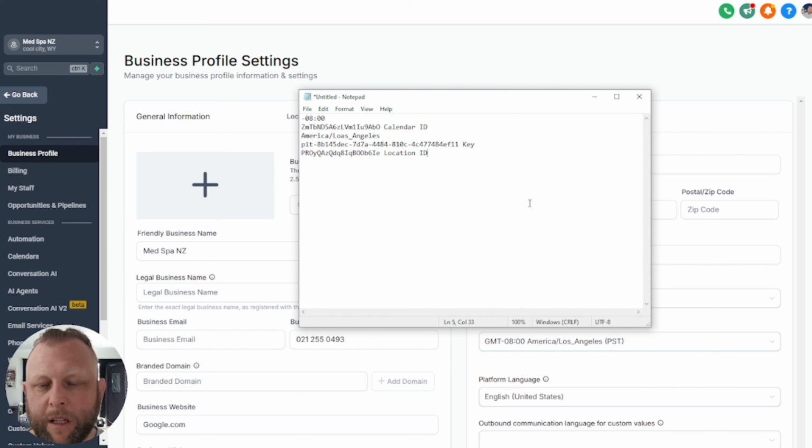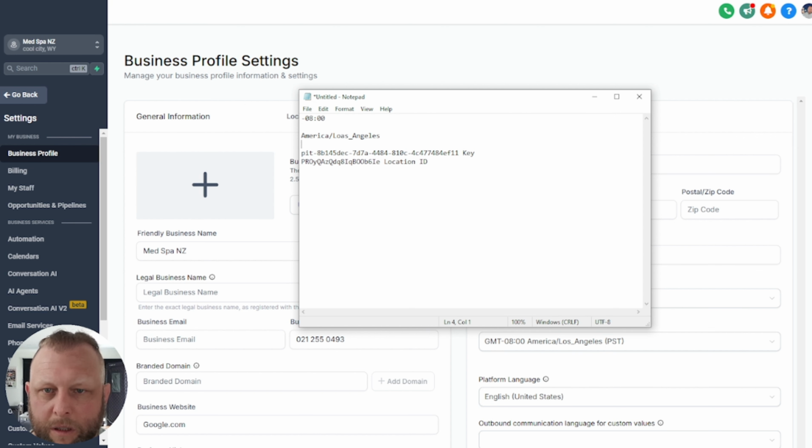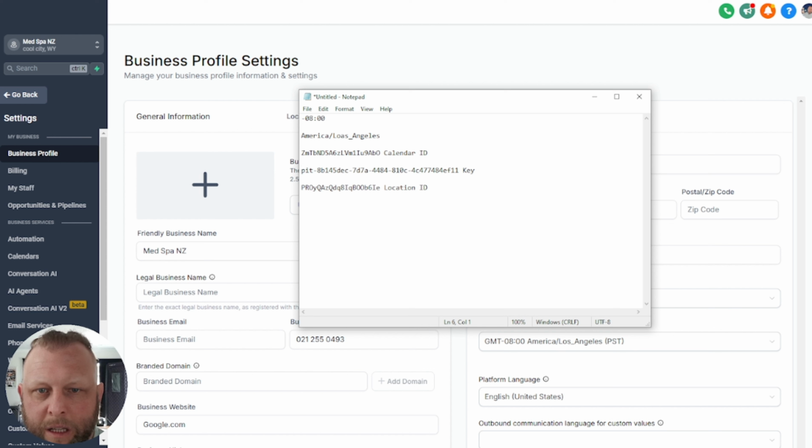Right, so there we go. We have things set up. So you've created a calendar and you have the calendar ID. We've made sure all our time zones are properly set up. We have an access key and we have a location ID. All right, those are the things you need for Go Highlevel. So go on, set it all up.